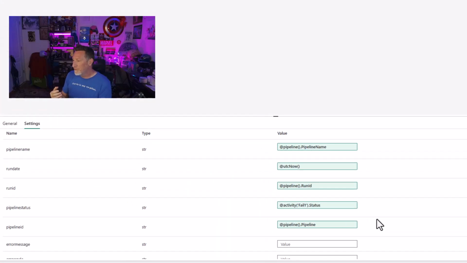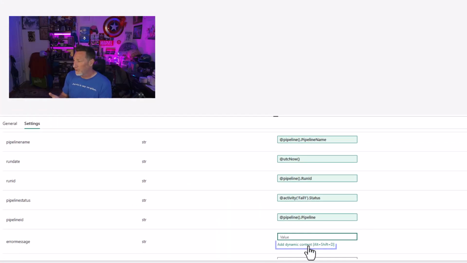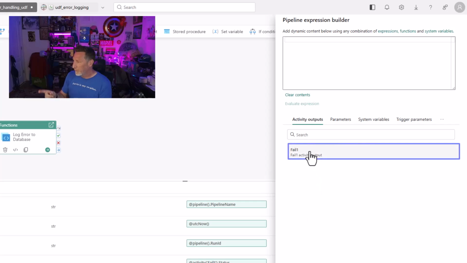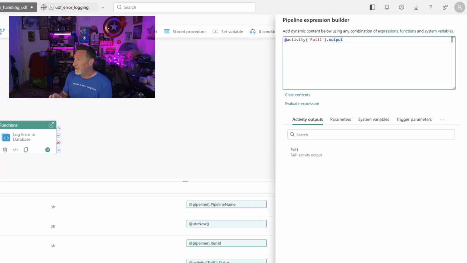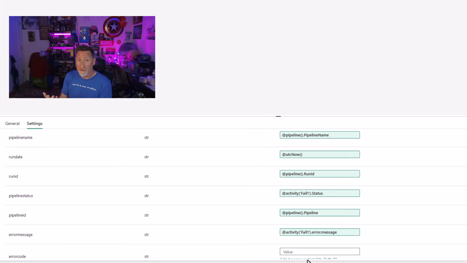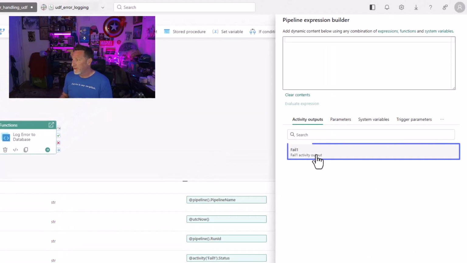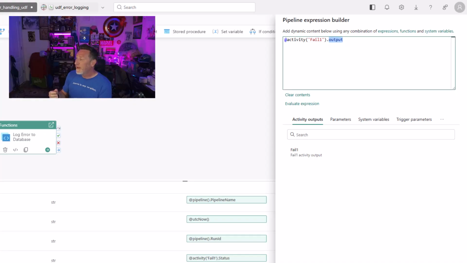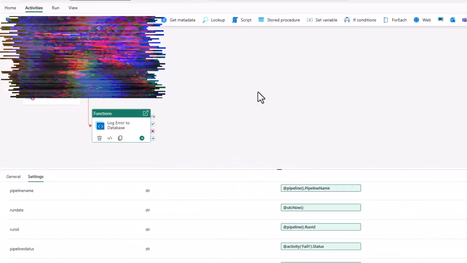Next up, we've got the error message. Very important. So how do we get the error message? Once again, we go to our activity, we get rid of output, and we say error.message. And that will give us the error message. And then we want the error code, right? Because maybe we need it for a support ticket. Again, the fail activity, and we replace output with error.errorCode. Now let's go ahead and click OK.